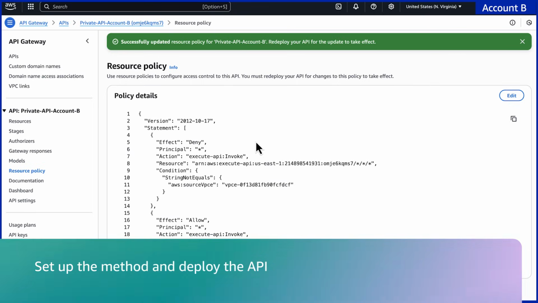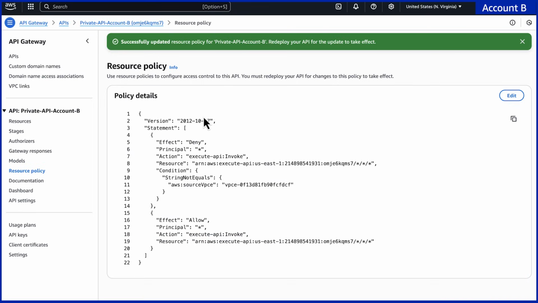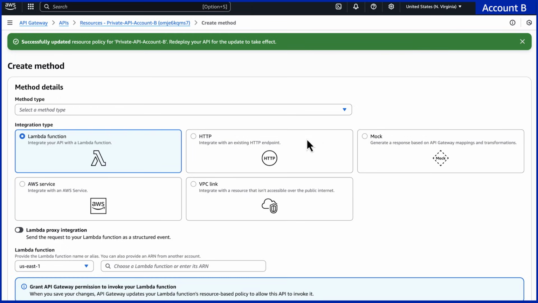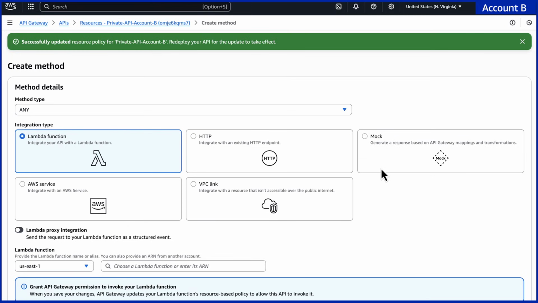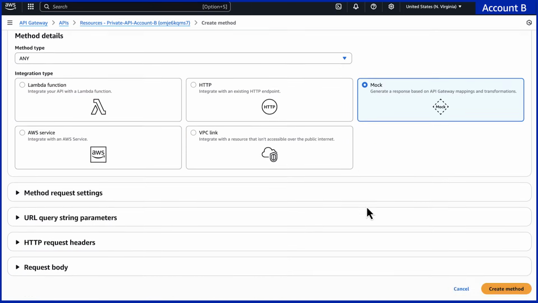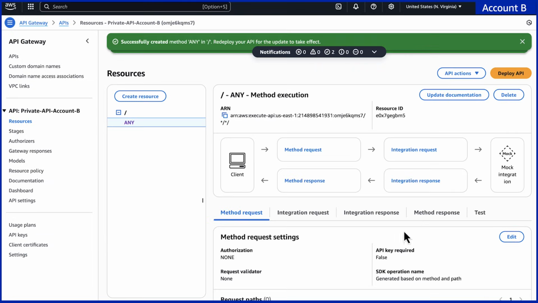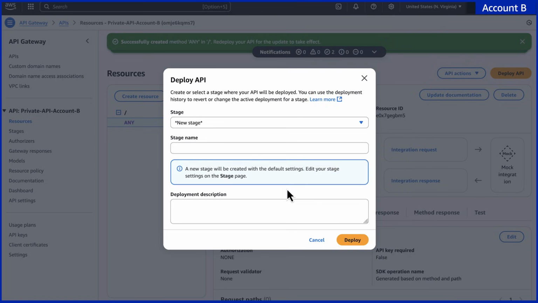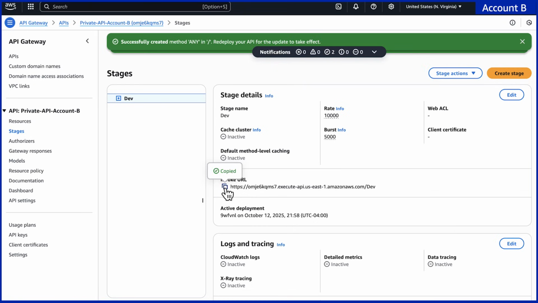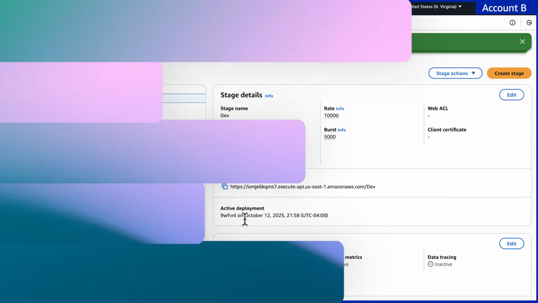Set up the method and deploy the API. Under your API, choose Resources. Create a new ANY method under the root. For the integration type, choose Mock. Choose Create Method. Choose Deploy API. Under Stage Options, select New Stage. Enter a stage name and then choose Deploy. Copy the private REST API's invoke URL to access from the EC2 instance in account A in the next step.